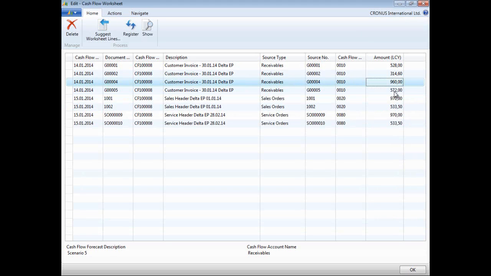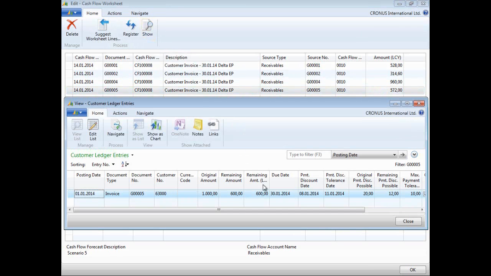We close, and we take a look at this one. We show the customer ledger entry. The remaining amount of this entry is 600. It has been partly applied. So we have 600 and we deduct 3%. This is 18. So this gives us 582.